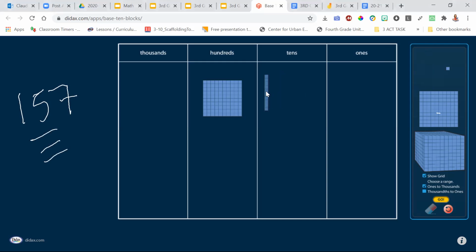So here we go. 1, 2, 3, 4, and 5. Now we got our 150. Now we need 7. So what can I put for my 7? Let me see my chat. Some of you guys are saying already 1 flat, 5 rods, 7 cubes. I love that vocabulary. Yes, 7 cubes, 7 units. All right, so I'm gonna go ahead and put my 7 here.